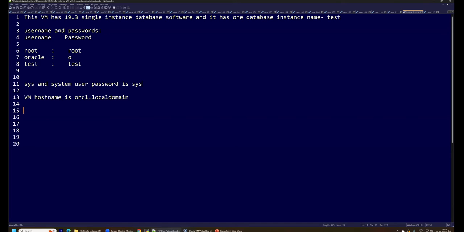This is the instruction page. There you have the username and password that you can follow. This VM machine already contains Oracle 19c software. It is a single instance Oracle database server, so it has only 19c software with the 19.3 base version. It also contains one single instance database with the name test. The host name for this VM machine is overcl. The same logic applies if you have any other VM machine; you can import it the same way.